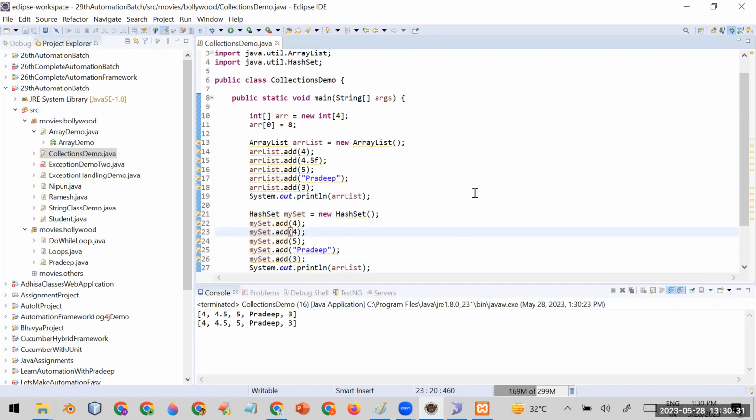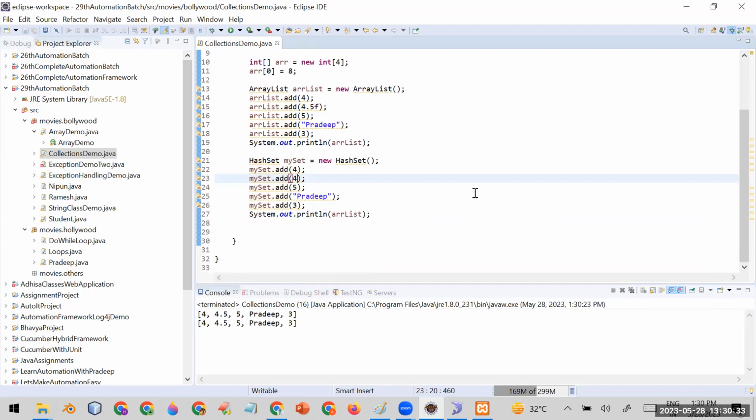So how many elements have I stored? 2 with the duplicacy, 4 and 4. Yes or no? Yes. And let me write 5 also. So actually I'm trying to store 5 elements: 4, 2 times, 4, 1 time, 5, then Pradeep, then 1 more time 5. But actually you will see when it will store, what value it is going to store. Let me print my set, and you will be surprised.